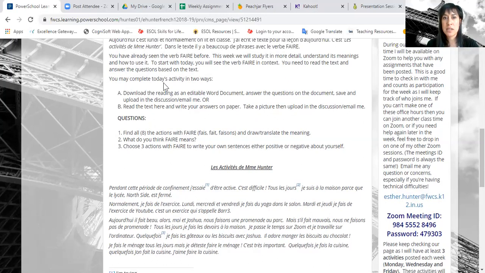So it says you may complete the activity by downloading the document and reading it, reading the text here, answer on paper, or answer straight away in a discussion. Either way, as long as I get your participation, as long as I get your answers, whether it's handwritten or whether it's typed out, I don't mind. Whatever is easiest for you to do.